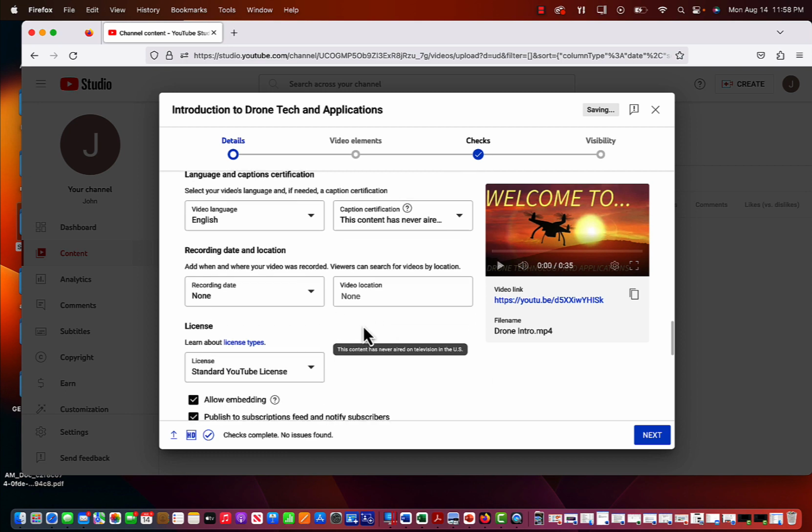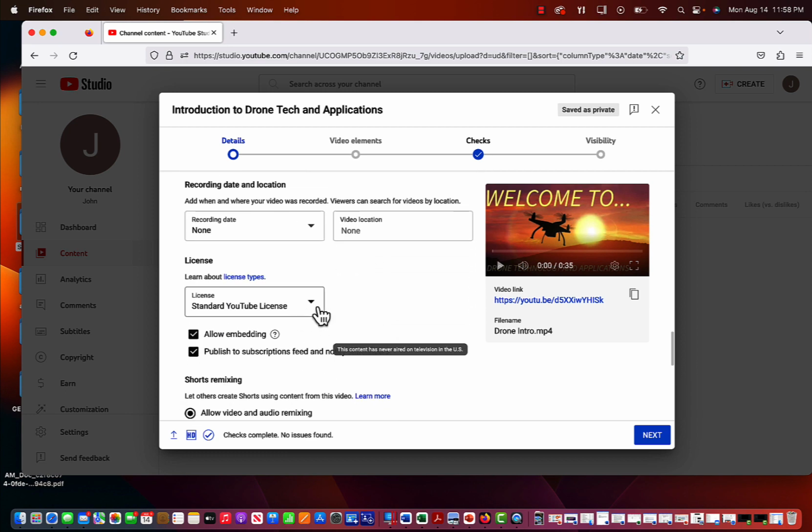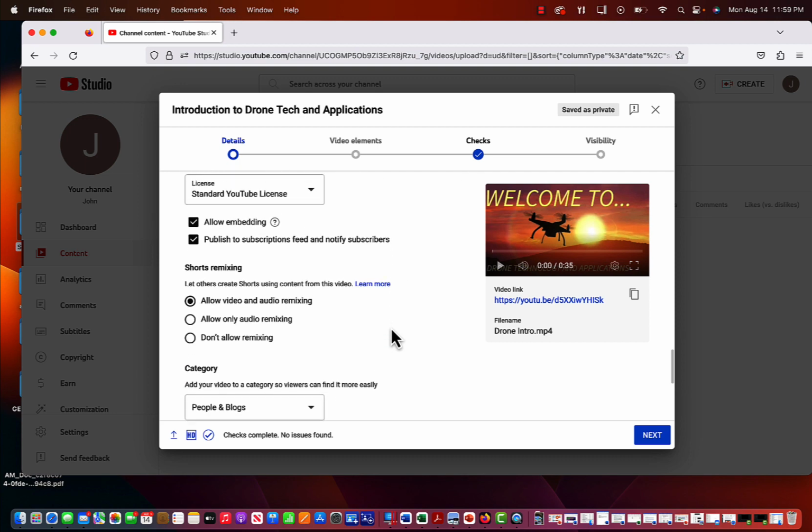Recording date, I'm not going to add any of this. In terms of my license, a standard YouTube license is fine, or you can have a Creative Commons. Creative Commons, of course, is free for anybody to use your video. Standard YouTube license pretty much gives you a copyright. So I'm going to use a standard YouTube license just to allow that copyright to exist.